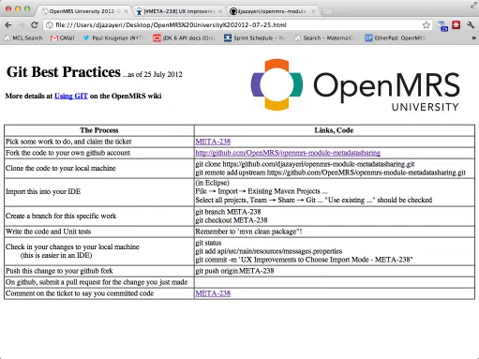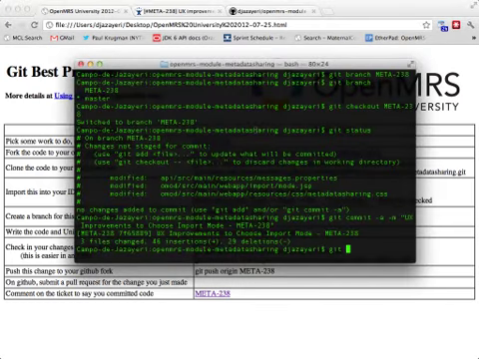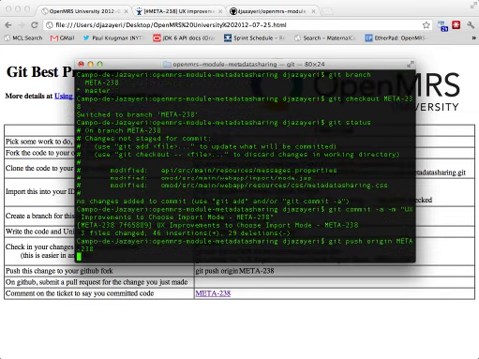All right. So the next step is that I need to push these changes up. Right at the moment, they're only on my computer, my laptop that I'm recording this on. I need to push those changes up to GitHub. So I'm going to say git push origin, where origin refers to where I checked out the code from, or where I cloned the code from, namely my GitHub repository. And meta 238 is the branch name. So git push origin meta 238.